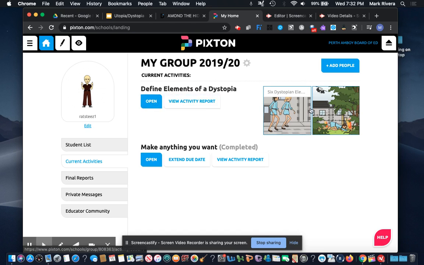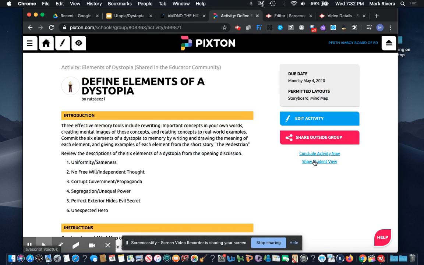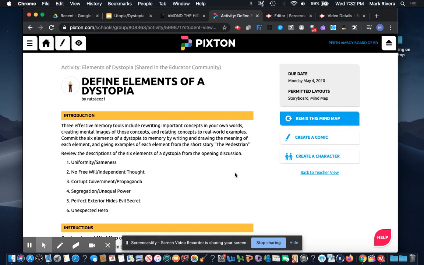So what you're working on is the define elements of dystopia, okay? And you're going to hit open. Now this is my teacher view first. I had to change it to kid view so that when you open it, it's going to look like this, which is very similar. It's basically what I went over just now, which is elements of a dystopia, right?